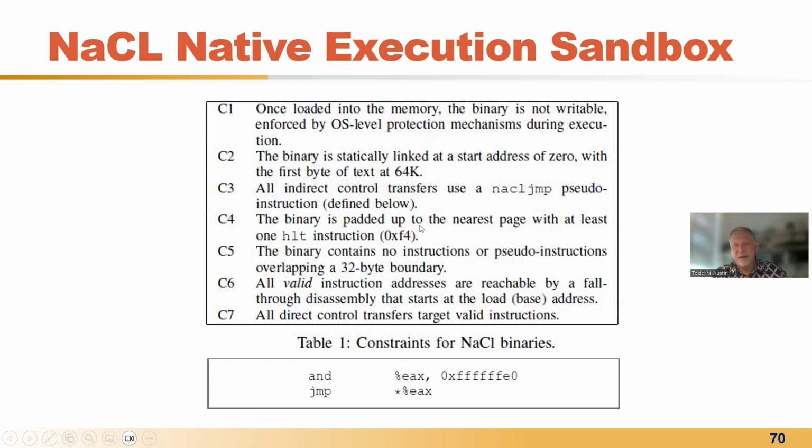So the binary is padded. If you go off the end of the binary before you get to the end of the page, boom, you hit a halt. So you're sort of limited to being inside that page. There's no instructions that overlap that 32-byte boundary, so you can't jump into the middle of an instruction. All valid instructions are reachable by a fall through. So it's a really fantastic piece of work. It's a software defense that uses a software verifier so that once code goes into the box, it's safe. Now, how do you break this?